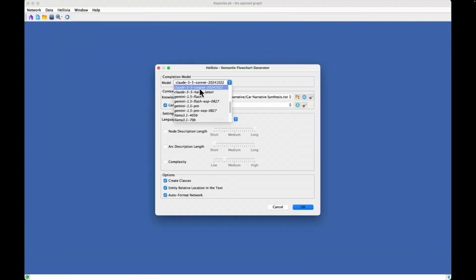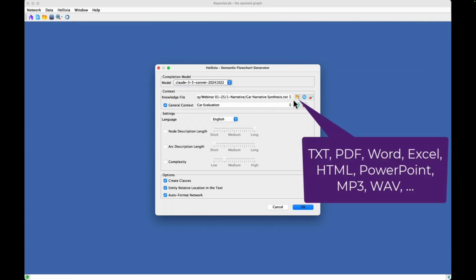So I have this wizard, where I can choose among all the engines that we have here. It goes from OpenAI to Google, going through Meta, Mistral, and so on. And I'm choosing my preferred choice, which is Claude from Anthropic. Then here, this is where I can define what is the context.